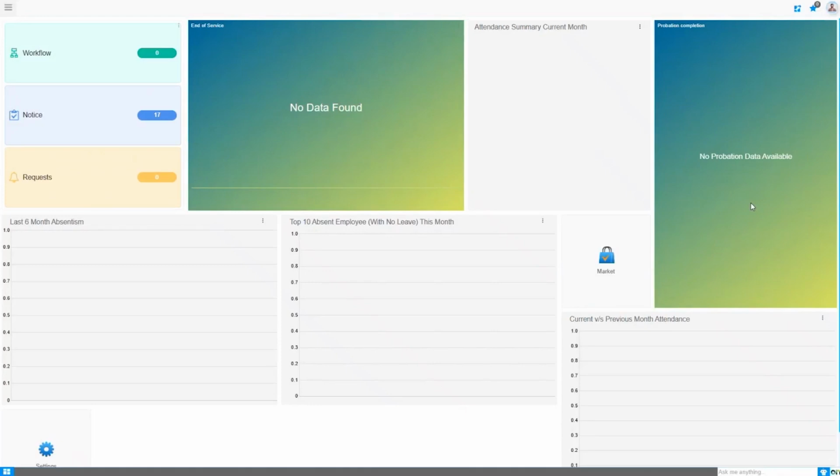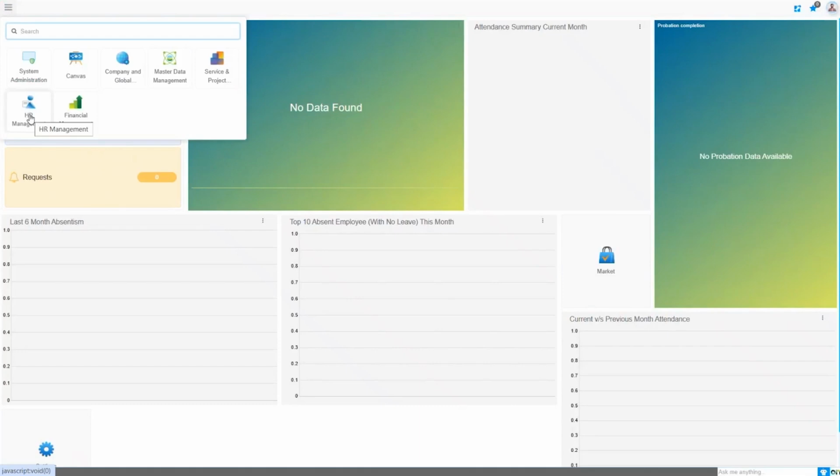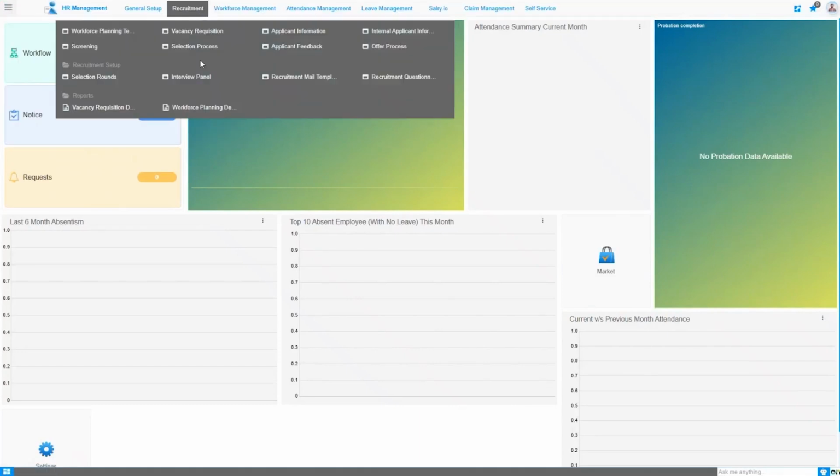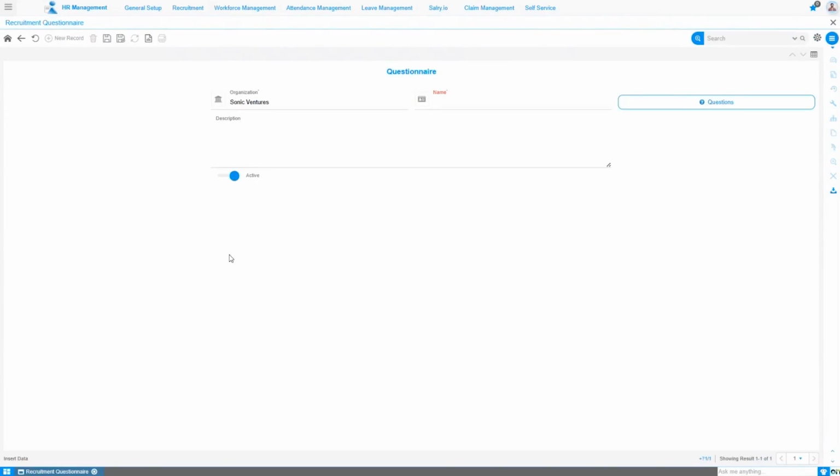To access and configure the recruitment questionnaire, first open the menu located on the left side of your home screen. Navigate to the recruitment folder, in which we have the Recruitment Setup section. Within the Recruitment Setup section, you will find the Recruitment Questionnaire screen. Clicking on this window will direct you to the Questionnaire tab, where you can create and manage your recruitment questionnaires.